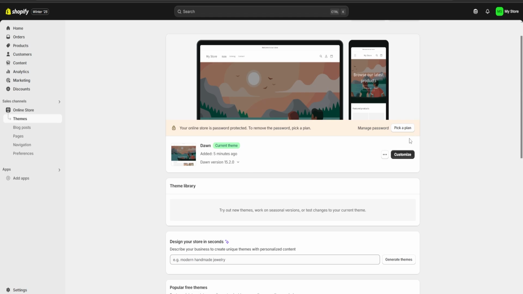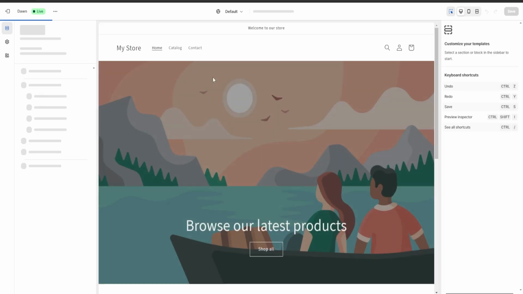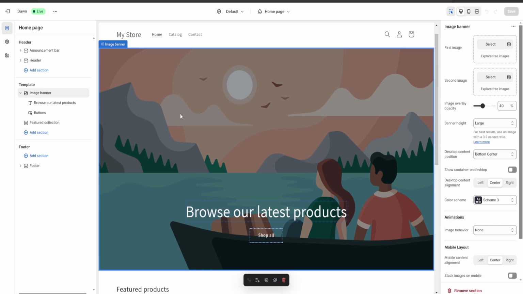So once we are back over here, we're going to click on customize. And here we're going to start customizing our website. You can see that if I click over here on this section, it's going to be outlined by a blue line. And here on the top left, the name of the section is going to be displayed. On our right, we're going to have a bunch of different options that we can use to customize our section.